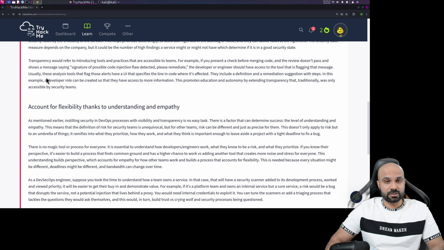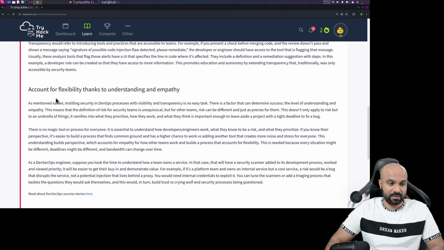If you're a developer, these all things should make sense. Usually, these analysis tools that flag those alerts have a UI that specifies the line in the code where it is affected. They include a definition and a remediation suggestion with steps. Yes, of course. In this example, a developer role can be created so that they have access to more information. This promotes education and autonomy by extending transparency that traditionally was only accessible by security teams, right?